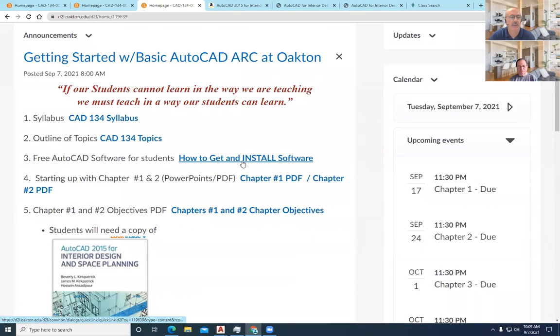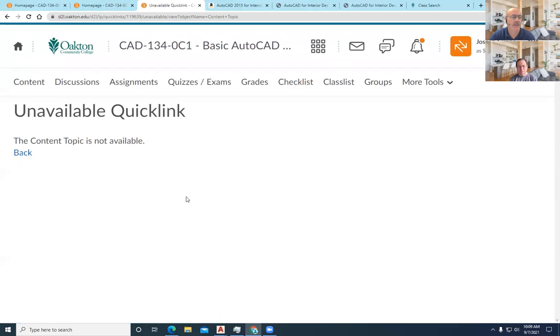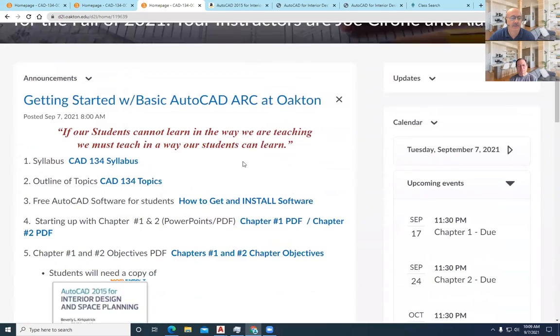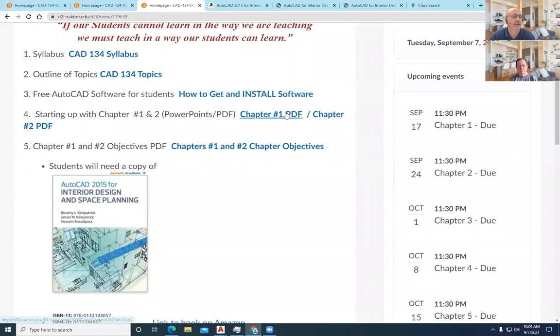How to install the software. If you have not installed the software, let us know. Looks like we got to fix that. And then chapter 1 and chapter 2 PDFs.